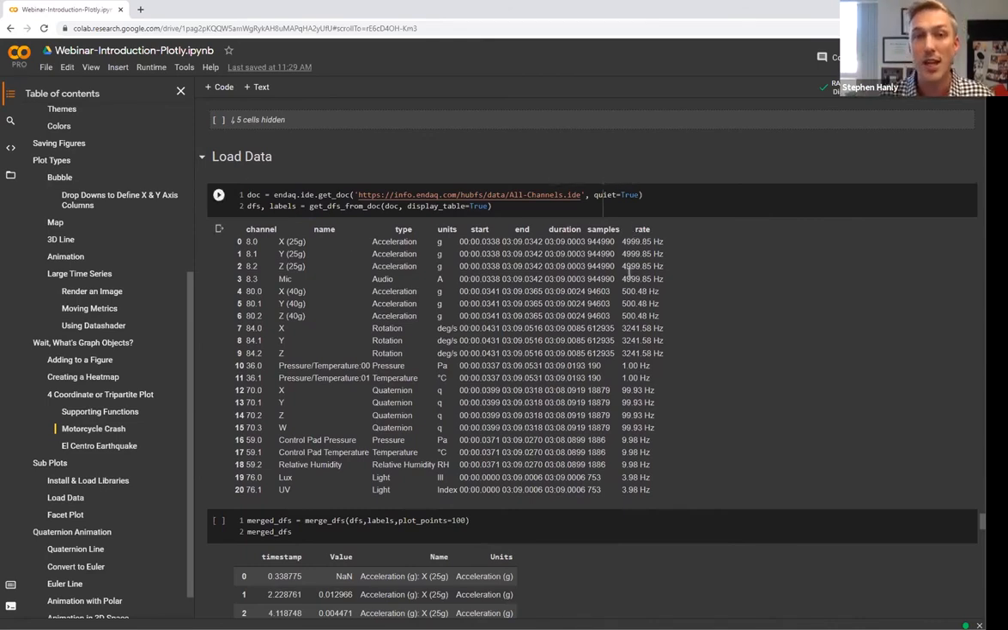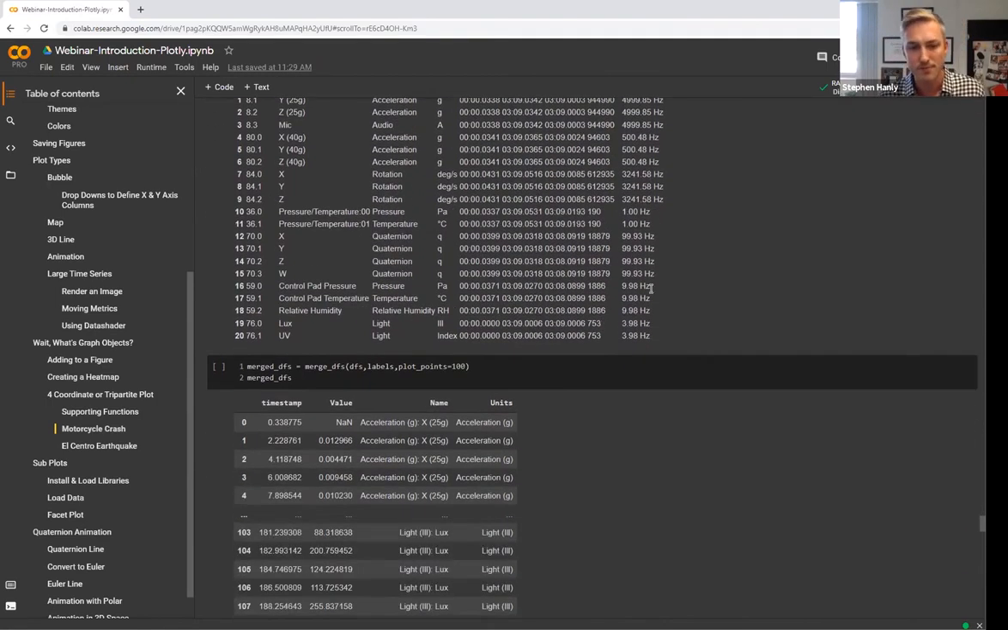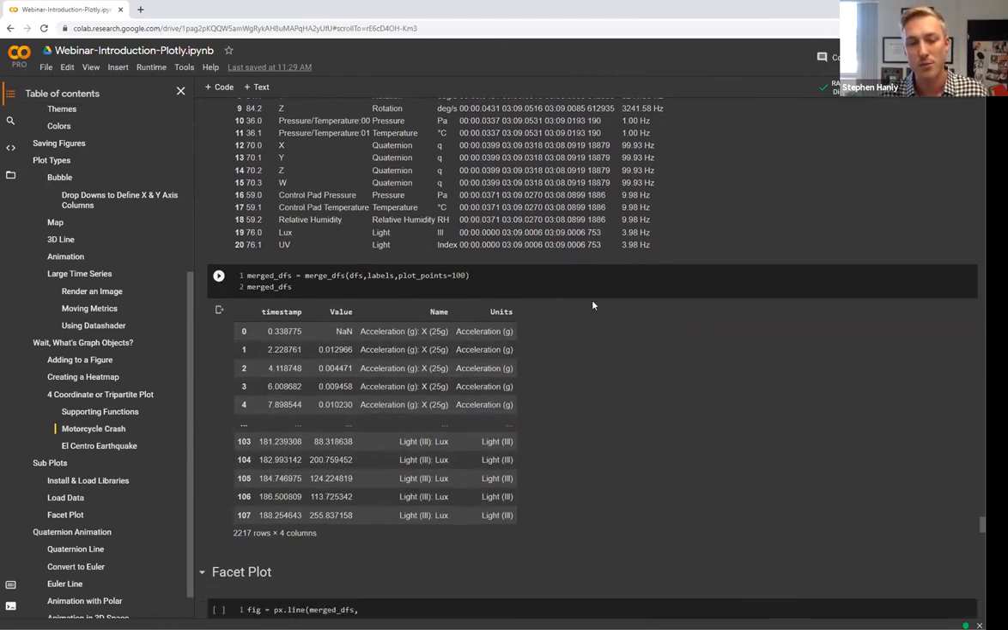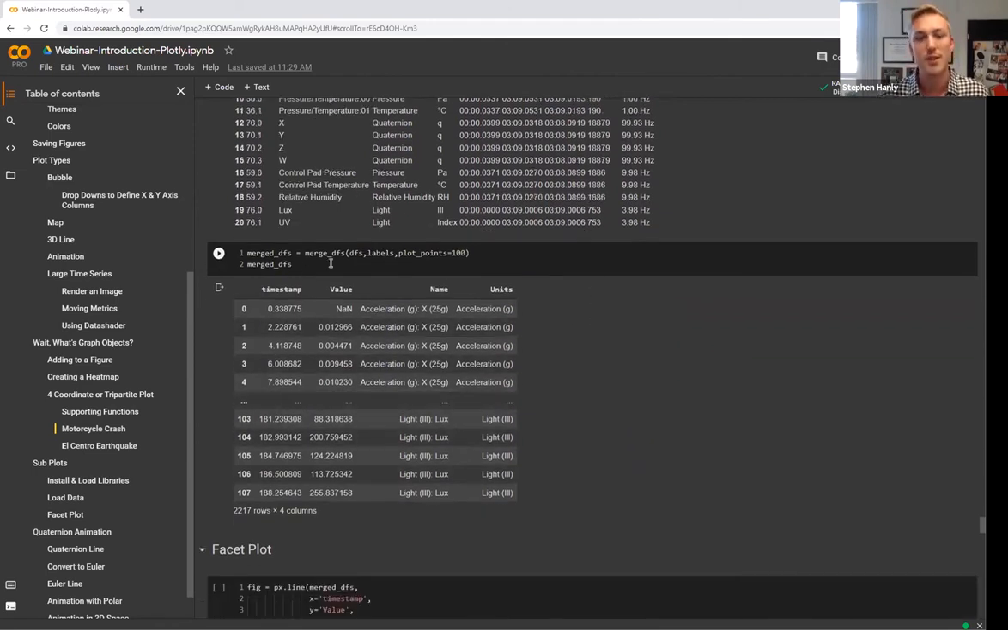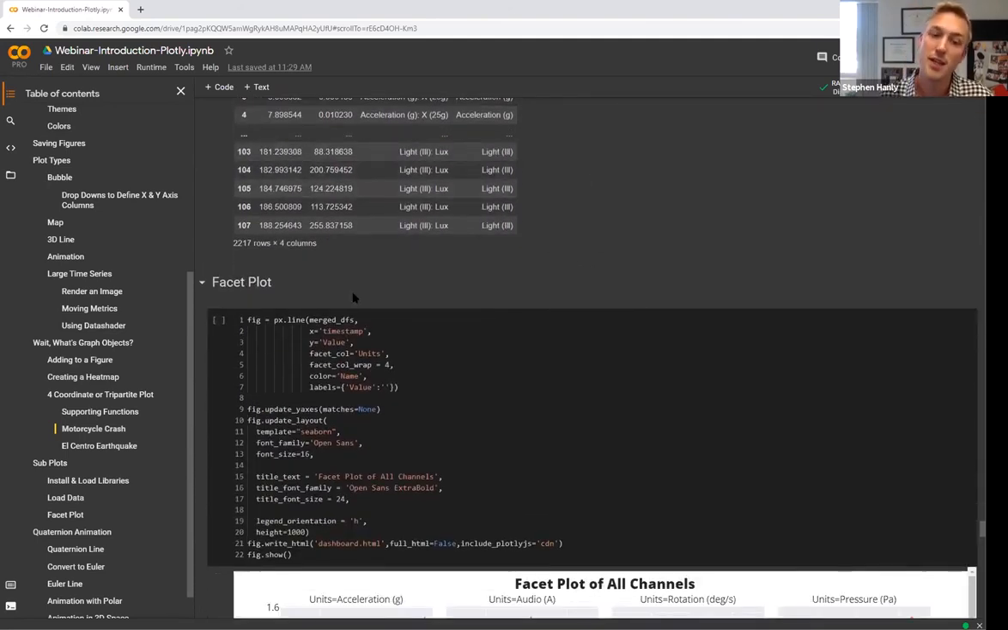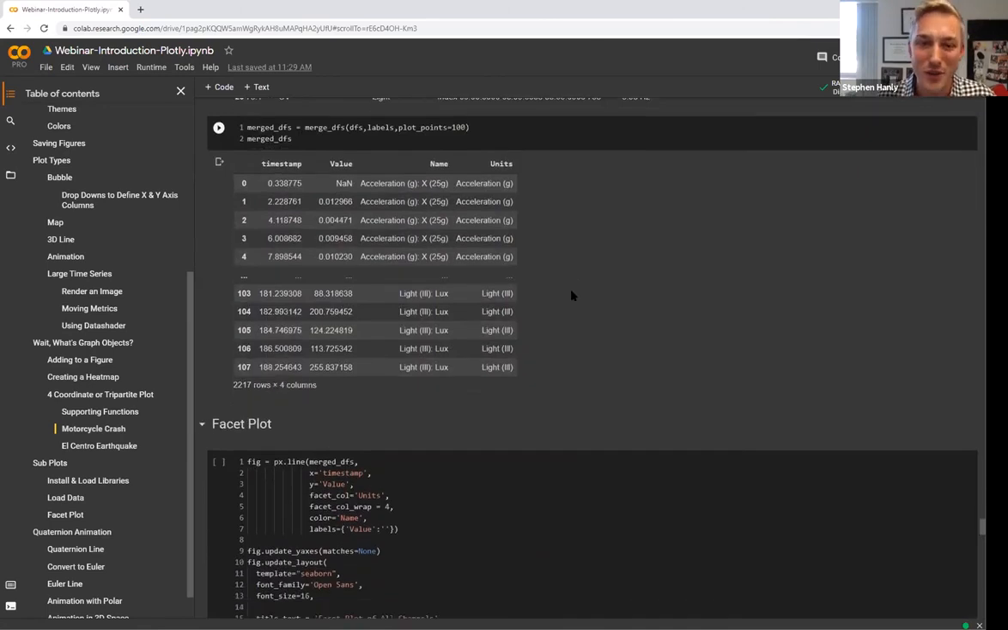So here's one view: a table of all the different subchannels and how many samples are in each. But I've merged all the raw data into this one data frame with this structure. I have the timestamp, the value, the name of the data set that corresponds to that time and value, and the units. So now I can make a line plot with this data set and say, okay, I want the x-axis defined by the values in timestamp. I want the y-axis defined by the values in my column called value.